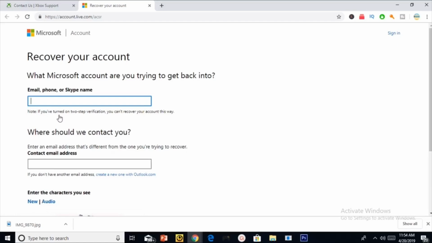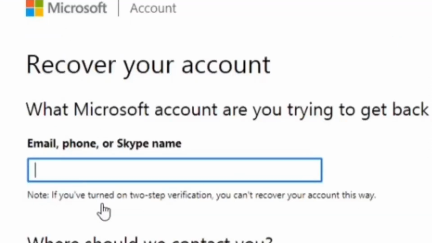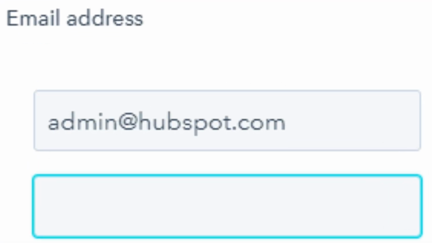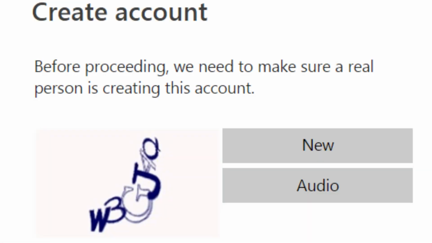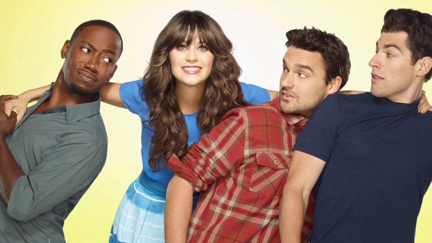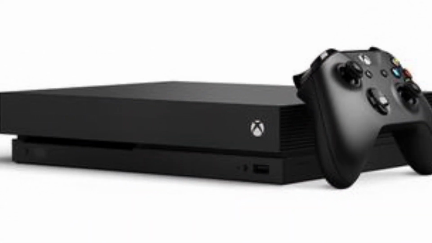Alright, so now you want to enter your details such as your email, your phone, or any other details that you have, and you want to scroll down until you see contact email address. You want to make sure you have an email address that they can contact you from. Let's say that you can actually create a new email address if you don't have an extra one. As long as you have your serial code still on your Xbox, you will be able to recover your Xbox account. Because you see, most people don't know this, but if you still have the Xbox that you created the original account from, you still can recover it no matter what.